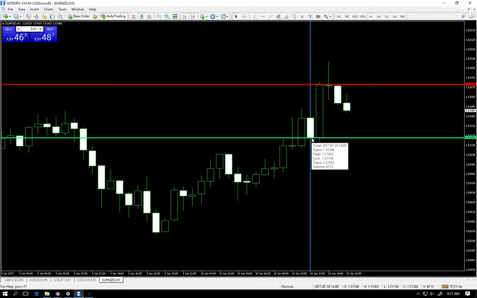So let's see right here, we're going to take, on the candle close, a call or a buy. We're going to say that this candle is going to close higher. Right? But we have this spread.